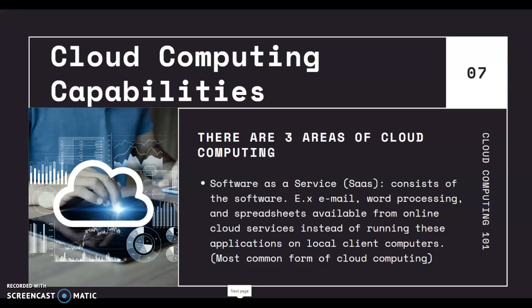The next is software as a service, SaaS. This is software over the internet with a monthly subscription fee. This is like Google Apps or Dropbox. Also emails, spreadsheets, and all these types of things would be used. So this is the most common form of cloud computing.